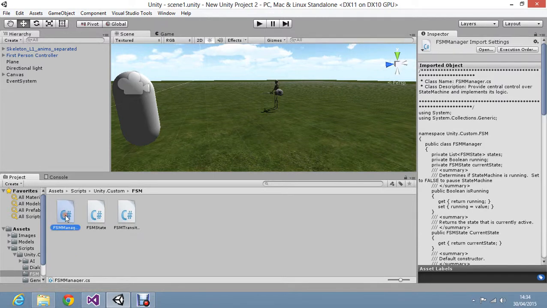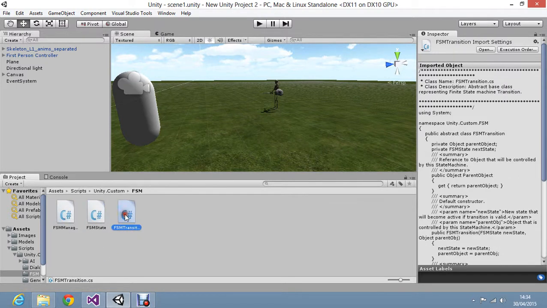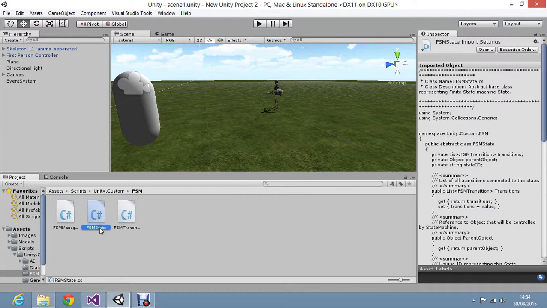The Manager class is going to be responsible for maintaining the states, changing the states, checking transitions, etc. And then we've got the FSM State and FSM Transition class, which are both abstract classes which we use to create the states and the transitions within our finite state machine.